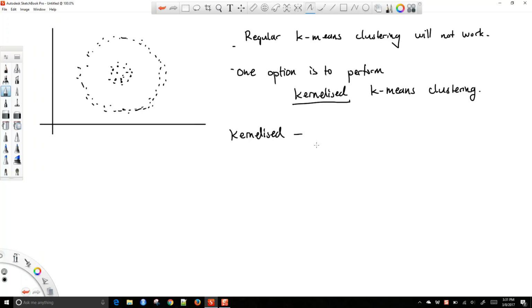Kernelized here means we take our data and we project it into kind of like a higher dimensional space. So here we've got two-dimensional data, and then here we would project it into another higher dimensional space, and in the higher dimensional space, perhaps K-means clustering will now work. So we project our data into a higher dimensional space. I don't know how I'm going to illustrate this.